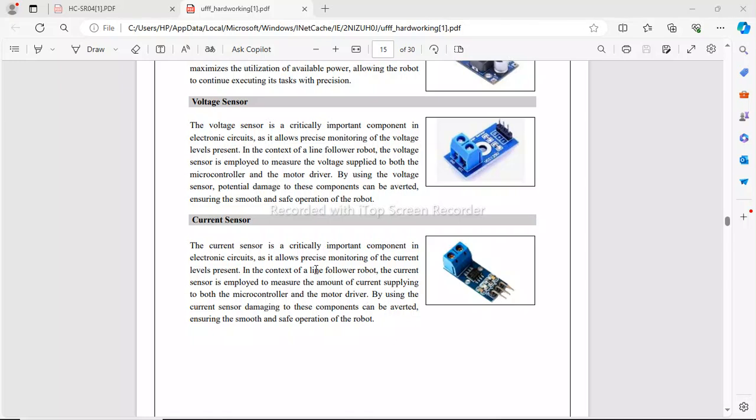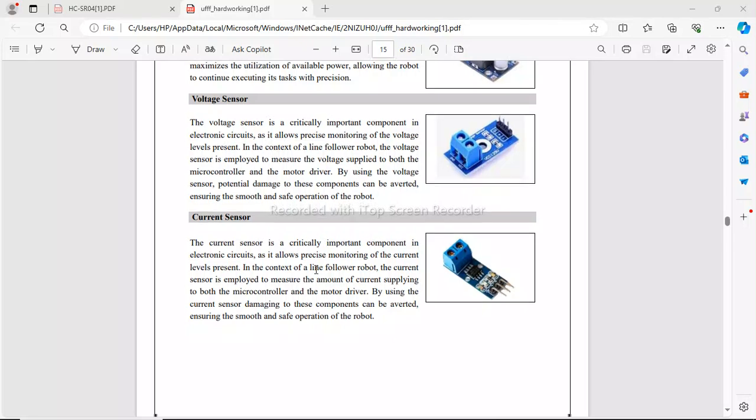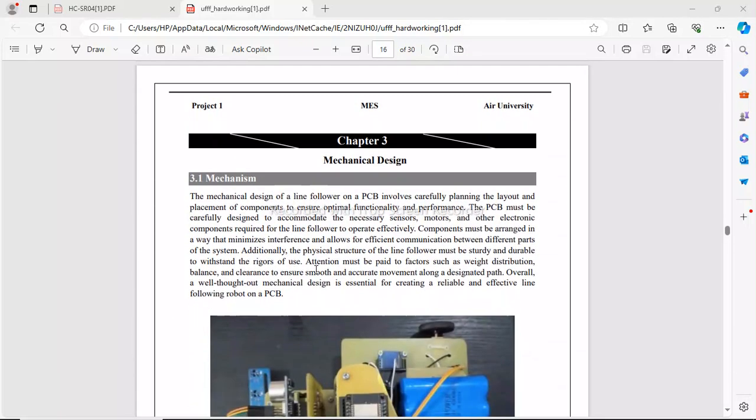Voltage sensor. The voltage sensor is a critically important component in electronic circuits as it allows precise monitoring of the voltage level present. Current sensor. We also use a current sensor to measure the current.